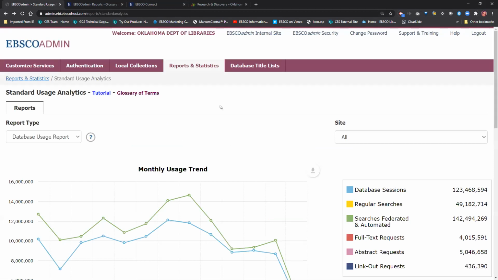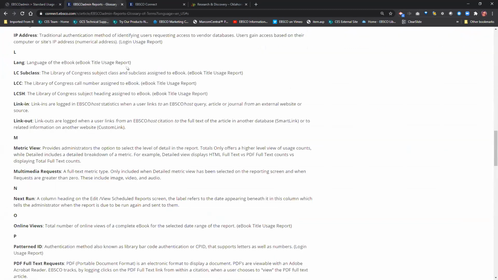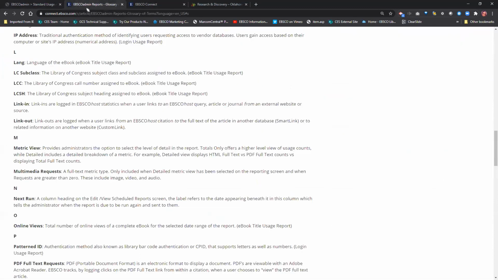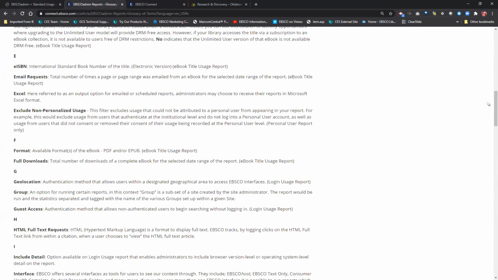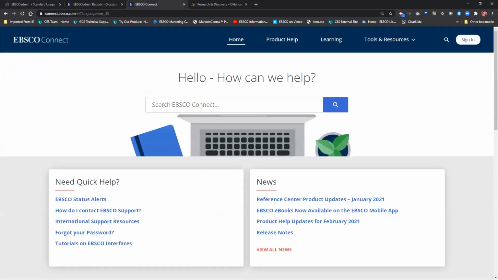So if I go over to Connect, from here I could go to the help, or I could scroll down and go to the support site here, and that's going to get me to the Connect site. The Connect site did have that glossary of terms. So remember when I clicked on glossary, it basically landed me on a deep dive into a Connect page. If I wanted to, I could just put glossary of terms here and I'm going to be able to find it. But what I want to show you is who doesn't have an EBSCO Connect login.